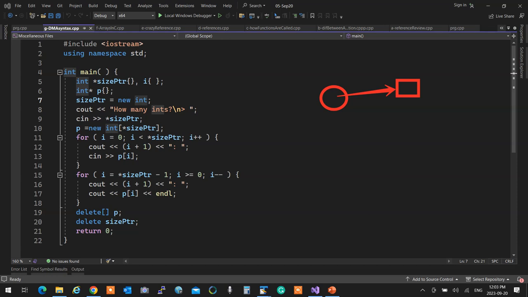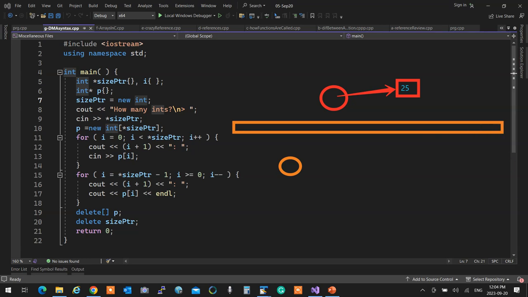But then I ask the console input to extract an integer from the keyboard and put it in the target of size PTR. Whatever the user enters for size, I'm going to ask how many integers do you have? And the user says 25. So when the user says 25, C inputs that in the target of size PTR, and therefore I will have 25 in the target of that one, and that's 25 integers. Now that I have the 25 integers, I'm going to have the other pointer, my pointer P, and in that pointer P I am going to ask the operating system to give me 25 integers, and then it's going to point to those 25. So line number 10 receives 25 integers from the operating system and points to it.